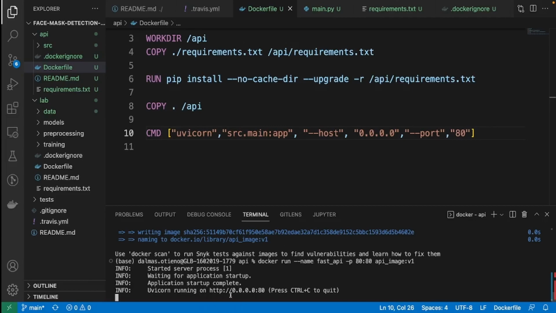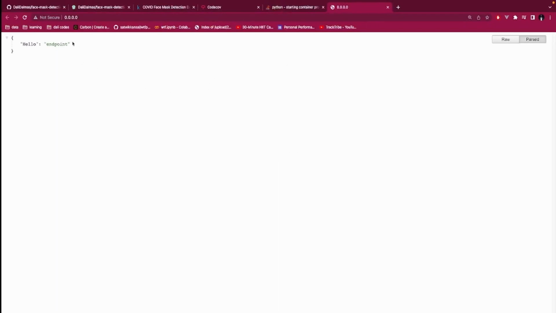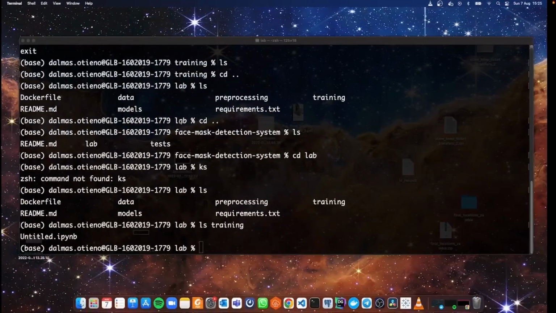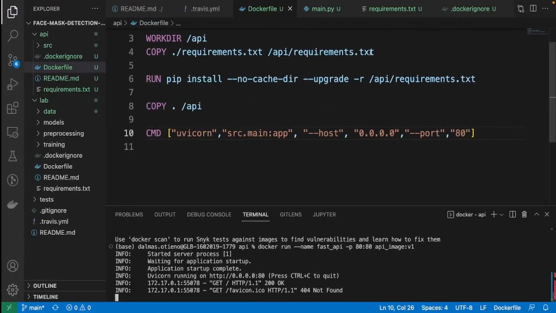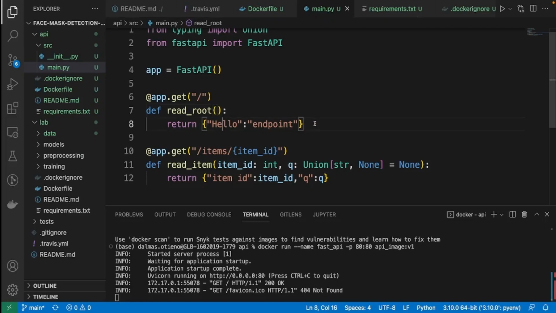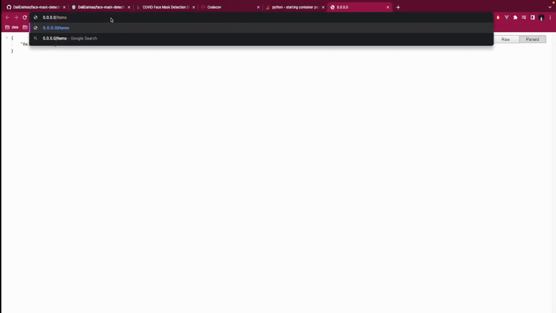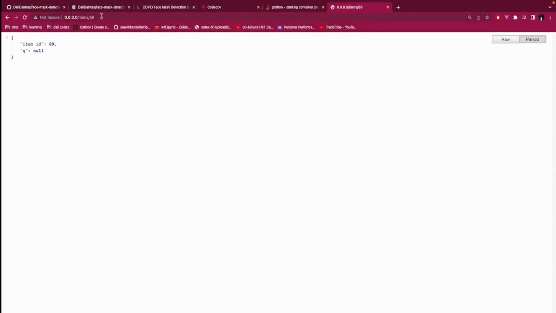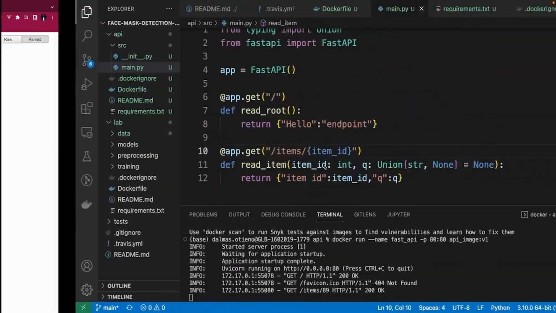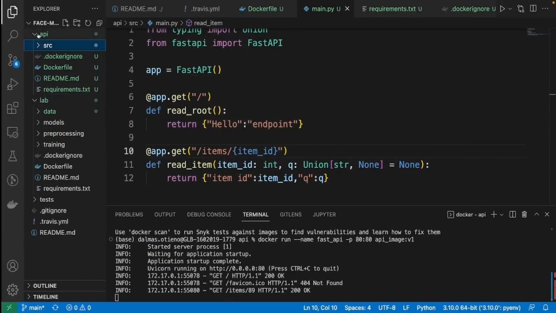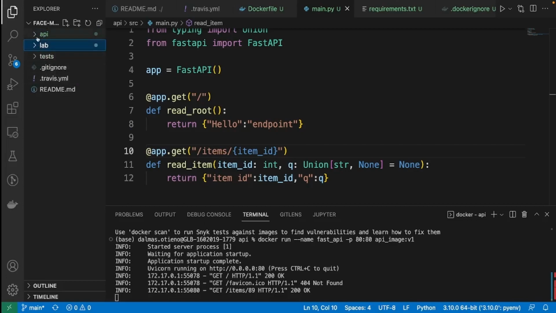Yes, so this runs. When I click this, I open, yeah, we can see now hello endpoint. Nice. And we can now try to access items with an item ID. So we can just say /items and 89 as an item ID, and we have this. So yeah, this is how I'm setting up the API, and that is how I set up the lab before. The next thing that we're going to do is to set up the UI with the Vue.